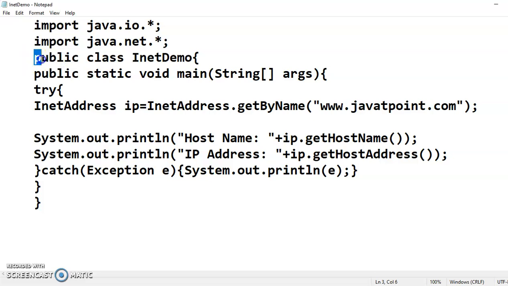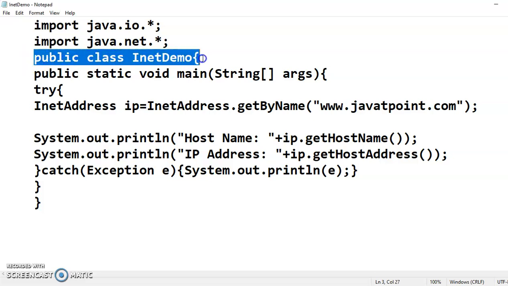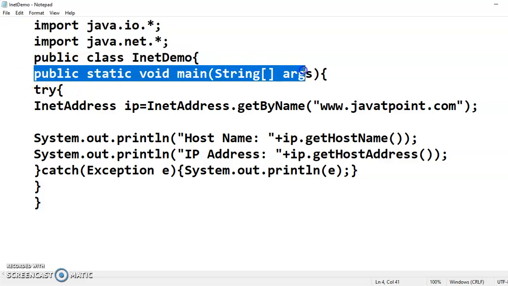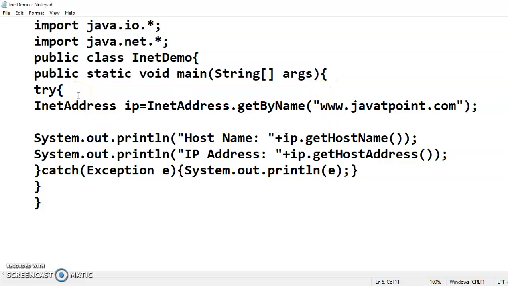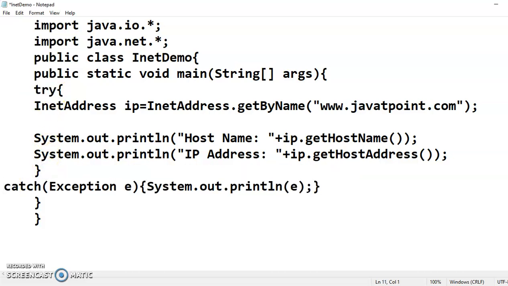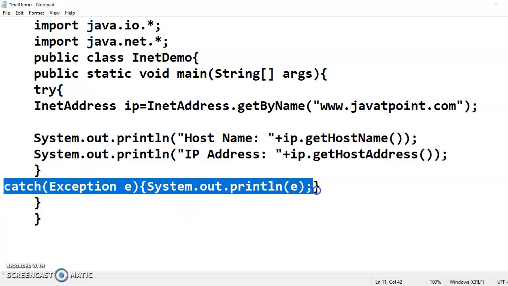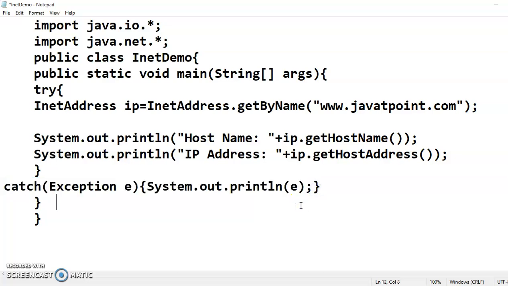Here comes the actual code. We have created a class with the name InetDemo, to demonstrate the InetAddress class. Then within the public static void main method, we'll write the actual code. As I have told you, the methods of the InetAddress class throw exceptions. So to handle the exception, we are using a try and catch block. Whatever lines are related to InetAddress we will write inside the try block, so that in case there is an exception, it will be displayed, whether the host name does not exist or the connection is not proper.